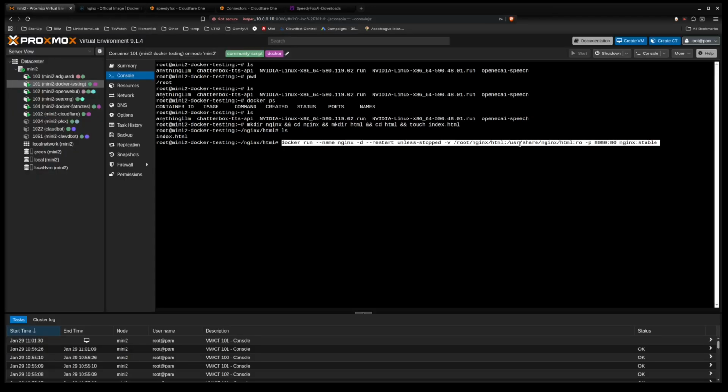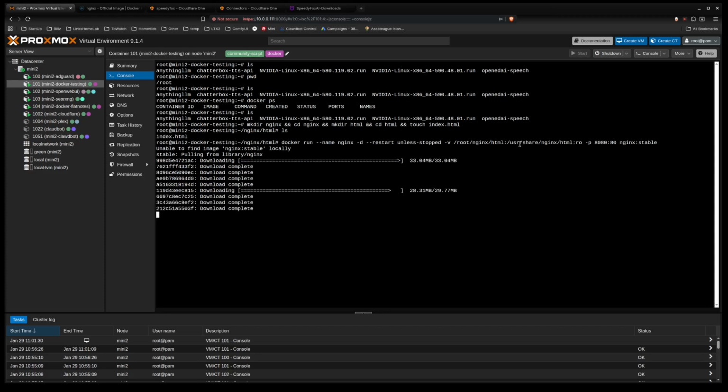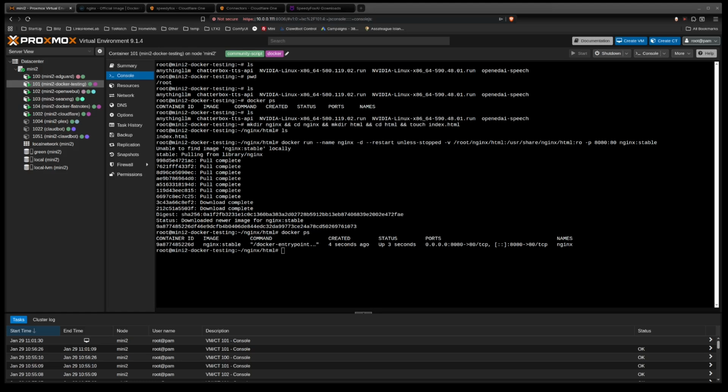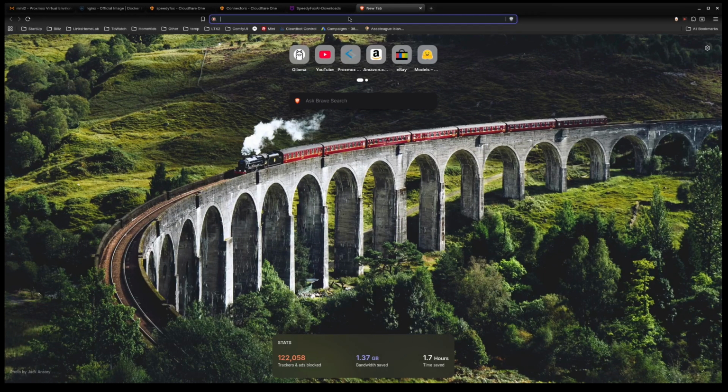So I'm going to run this. It's going to download the image, and then it's going to start it. So now it's running on port 8080. If I go to, I think I have it saved, my IP for this particular Docker is 21, I believe.